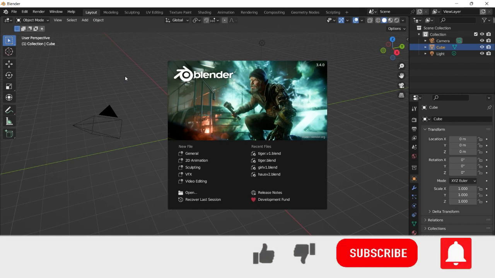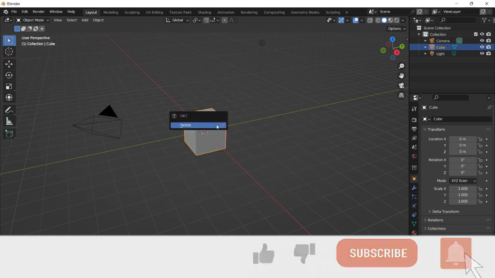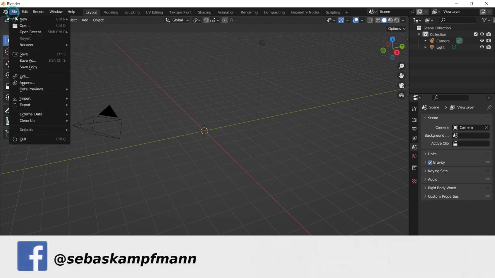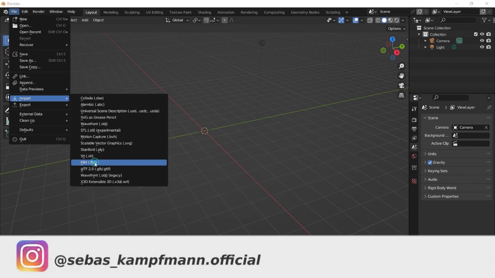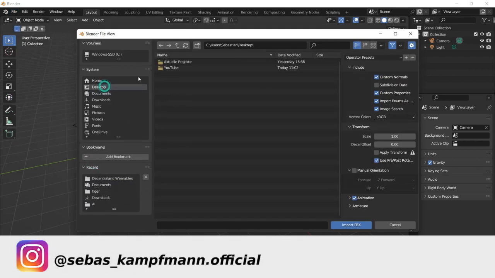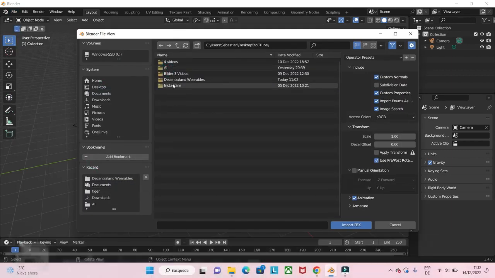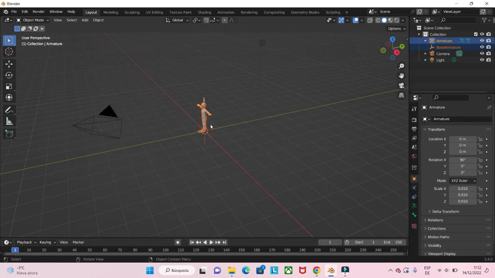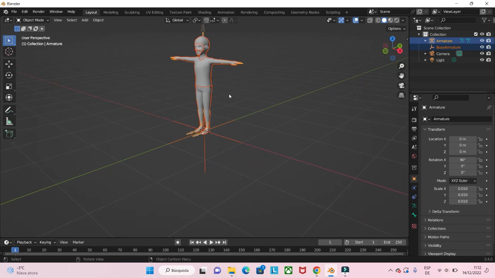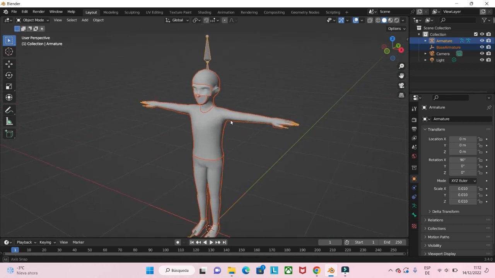Alright, at first we open Blender and we are uploading the FBX file, the reference character, and you can find the download link in the video description. Now here it is, and now we got our reference character here.